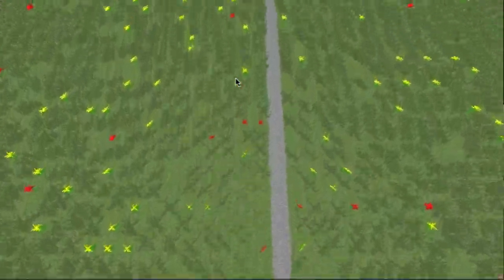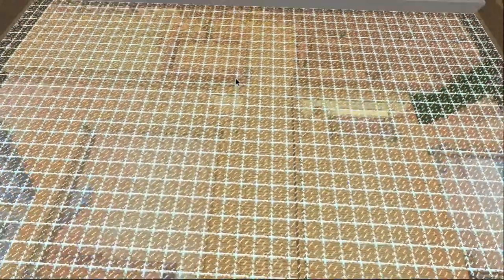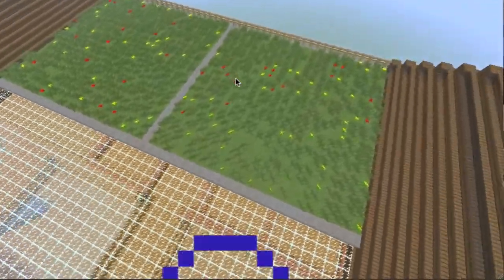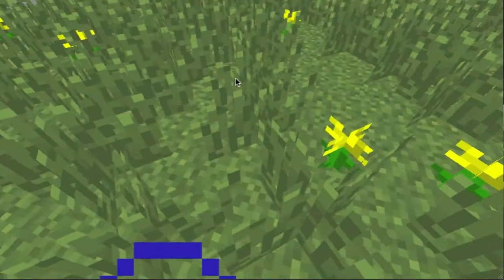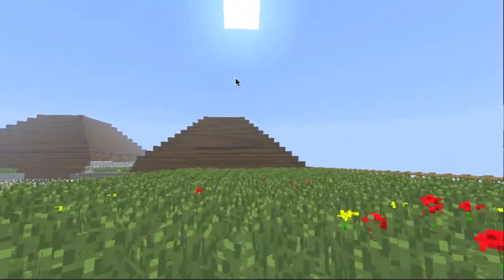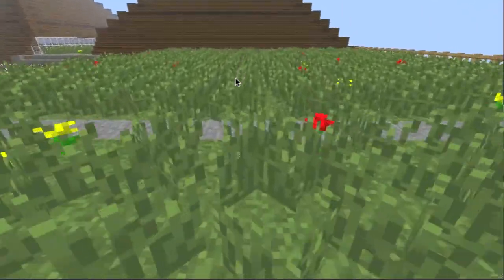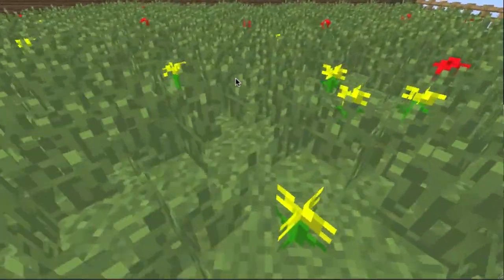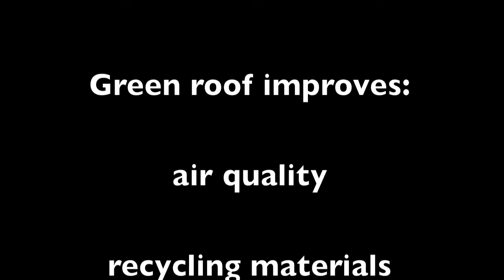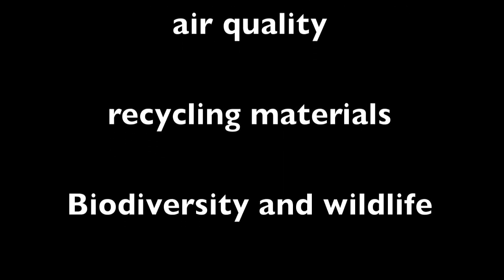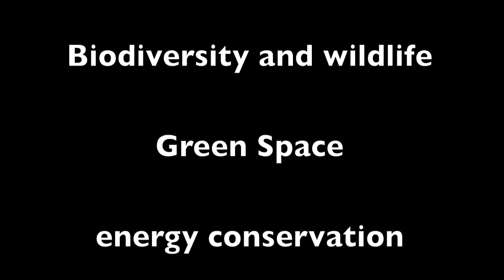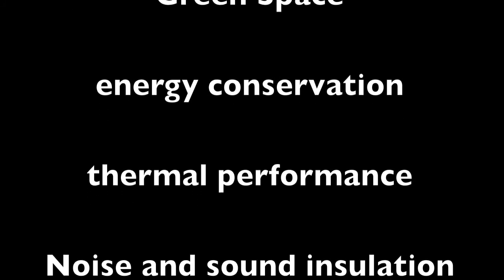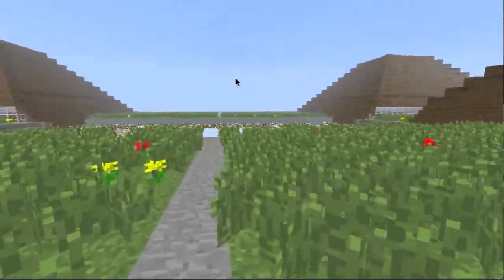A green roof is a special type of roof that consists of a thin insulating material like rubber, with a layer of dirt and different flower and grass seeds on top of it. It does not look like a useful idea, but it improves the air quality of the city, biodiversity and wildlife, energy conservation, improved thermal performance, green space, noise and sound insulation, recycling materials, and storm water amelioration. Yes, that is a lot of things.